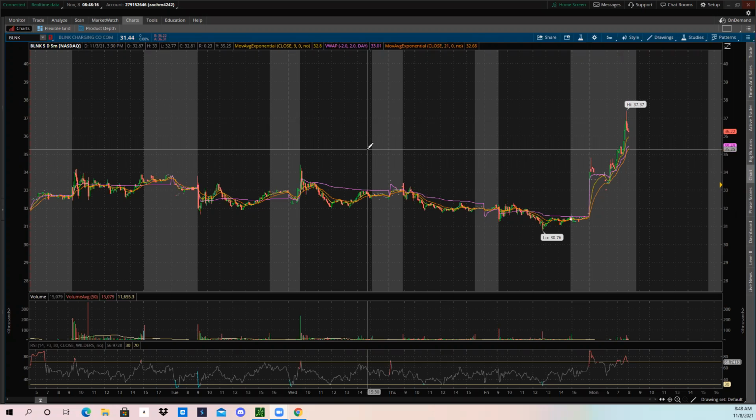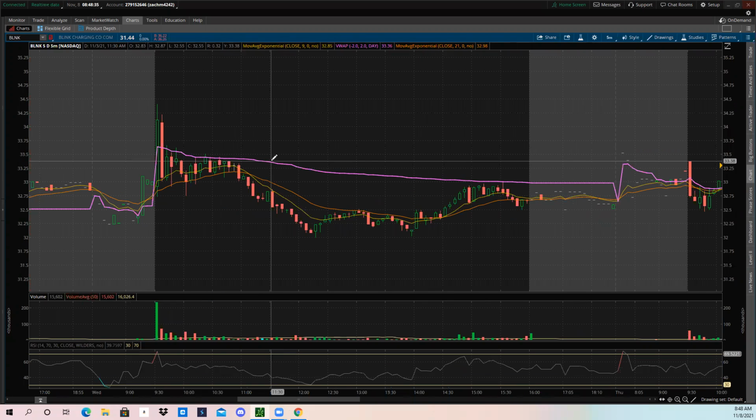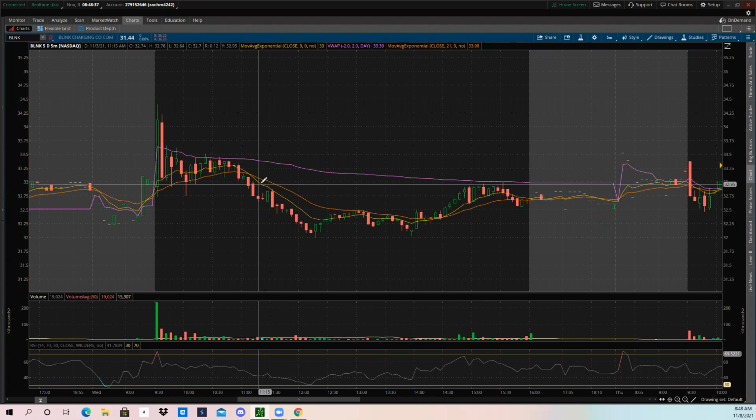So for today's video, I am going to be giving you guys a walkthrough basically on the indicators and studies that I use when scalping and day trading, and also how to set them up and what particular ways I have them set up. Okay, so we'll look here. All right, this purple line is going to be the VWAP. This yellow line is going to be the 9-day exponential moving average, and this orange line is going to be the 21-day exponential moving average, okay?